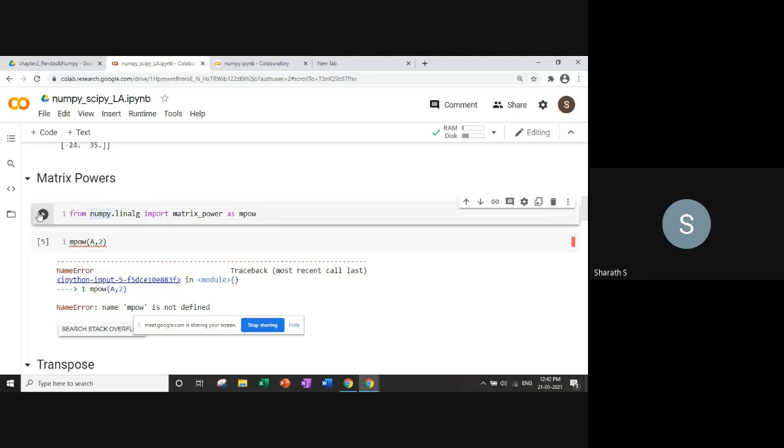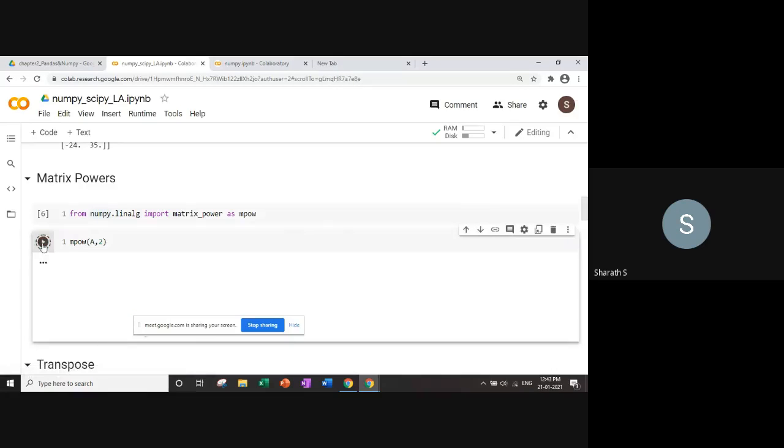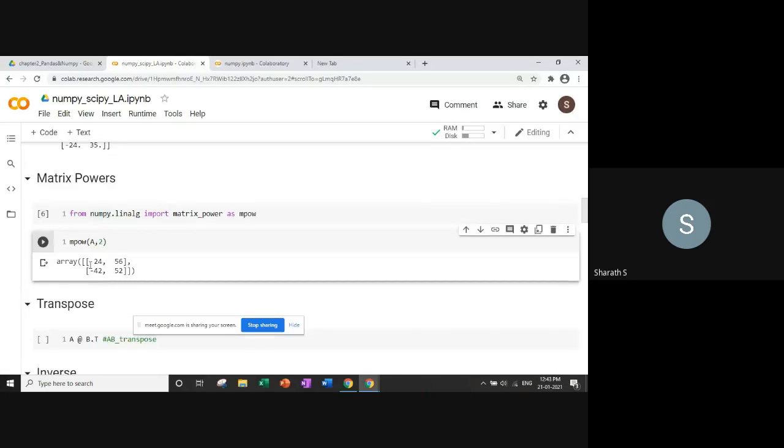Okay, I didn't run this code cell, so that is why it threw up an error. So you could call these routines in any code cell, but you have to ensure that the import cell is run. So now that the library is there, now you run it, you're good. You can get the required value. So this is the matrix power.